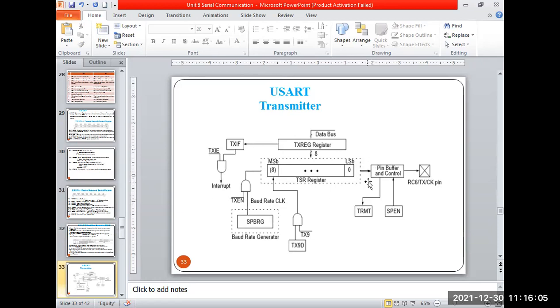Still, I'll repeat that part. Simply, internally from the data bus, data is coming into the transmit register. Once this data is shifted inside the TSR, the buffer register, 8-bit from LSB to MSB, at that time the flag will be raised, indicating that data is out from the transmit register. Okay, so it is simply 8-bit data.